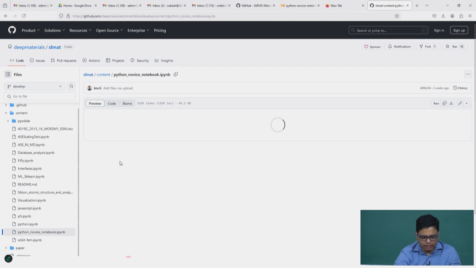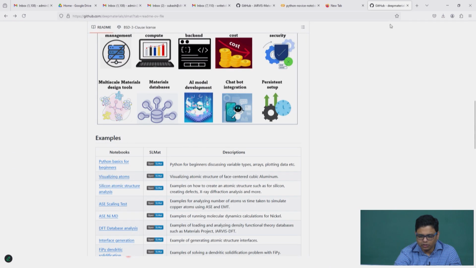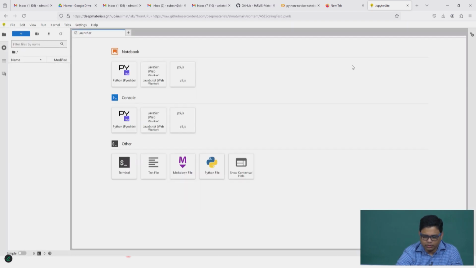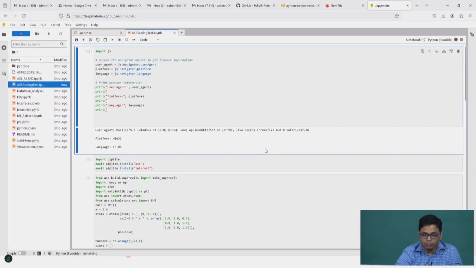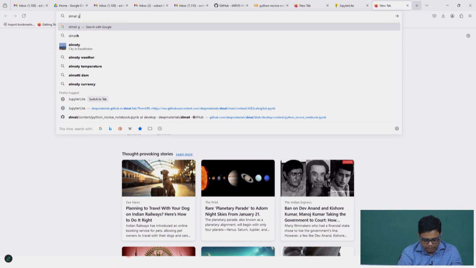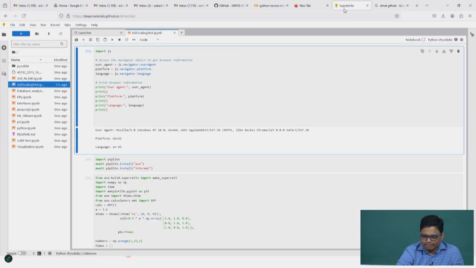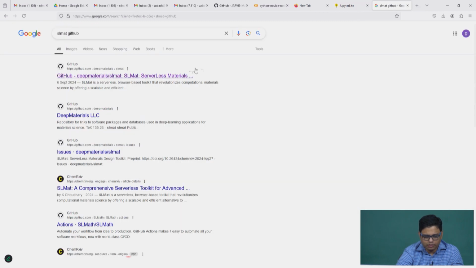So here you will see that this can work directly in the browser. I don't know why this did not open, but let's see. Yes, there you go. So this one will be working in your browser directly. It's called SLMat, Serverless Material Design Toolkit. SLMat GitHub. And then you can do the same example that we did. This is for ASE scaling, but there are some other beginner Python notebooks as well.